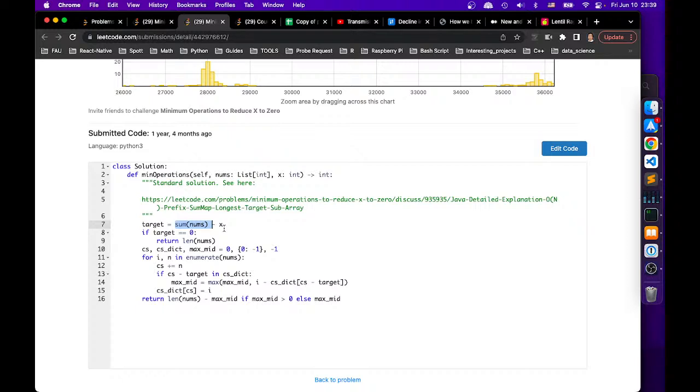Which is just, hold on. I can't make sense of it. If CS minus target is in the dictionary, which means CS minus target. So CS minus this. So this one equals target.